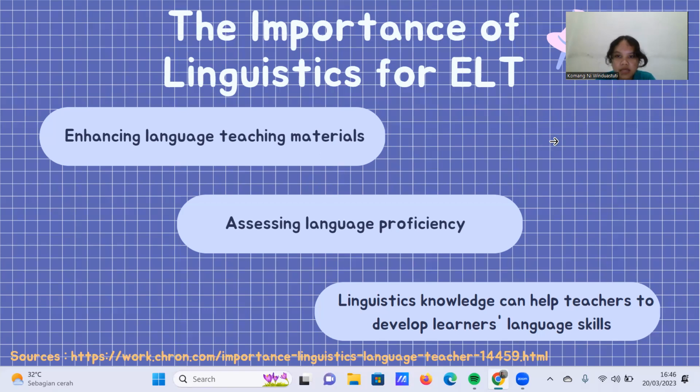And last but not least, linguistic knowledge can help teachers to develop learners' language skills. For example, a teacher who knows about the phonetic features of English can help learners to improve their pronunciation. And another example, learning language with sociolinguistics can help the speaker to distinguish where, to whom, and why they speak. Therefore, the teacher should associate the material to social context.